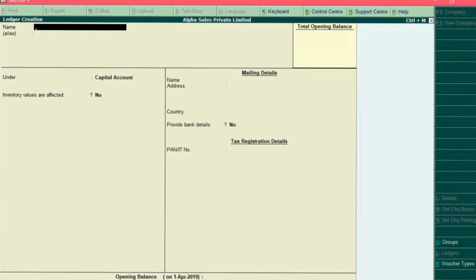So now let's create the first ledger, which is the capital account. So, the name of the account is Owner's Capital. So in the name field, you need to type the name of the ledger which you're creating. Press Enter to highlight the next field.